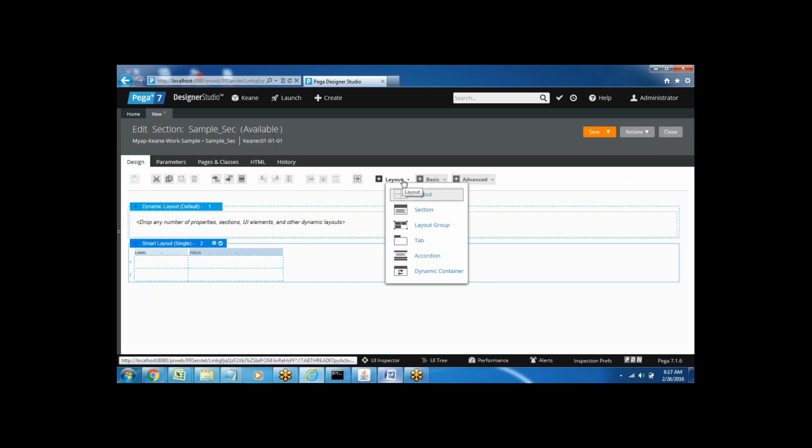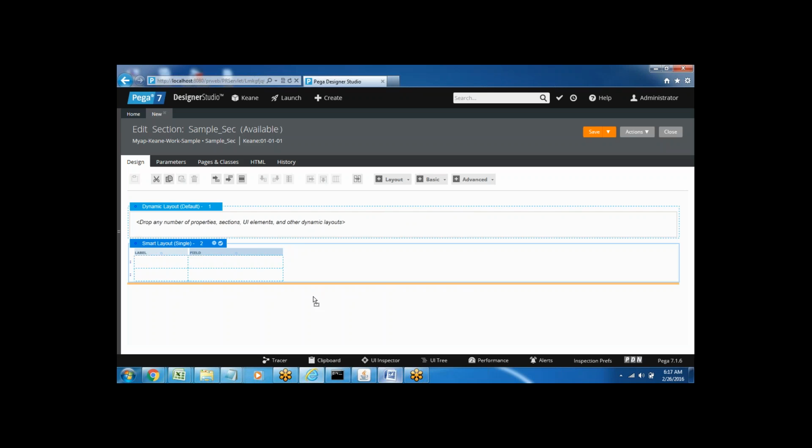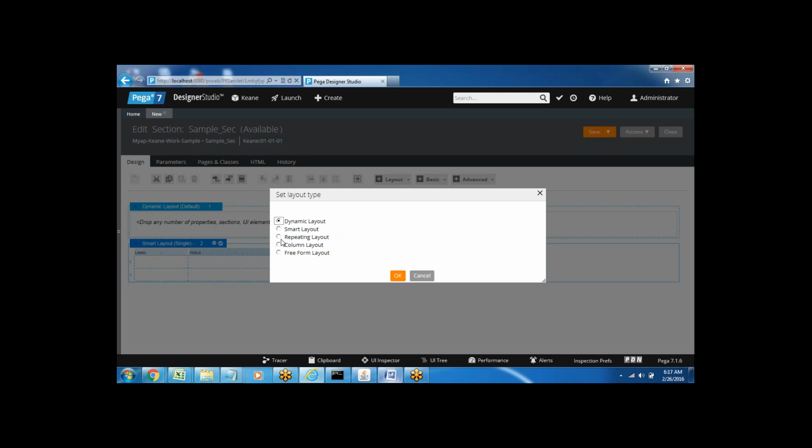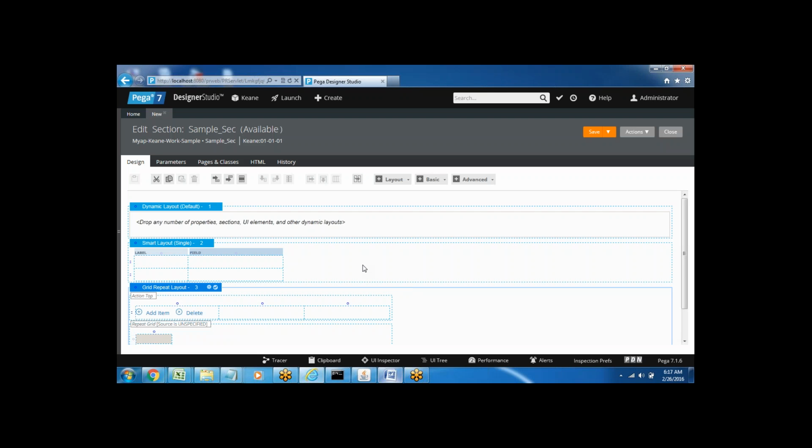Similarly, if you want to add one more layout, suppose after the smart layout I want to add a next one. Repeating contains some types again. Most of the time we'll use the grid repeat, or repeat dynamic layout. So I'm taking a grid option. All these layouts we'll use in the coming sessions. So whichever layout is required for us, we have to go with that particular layout.